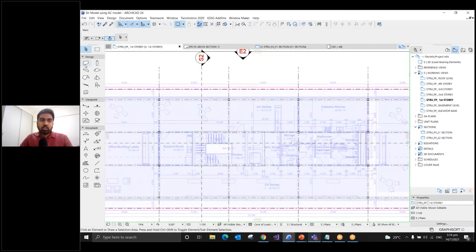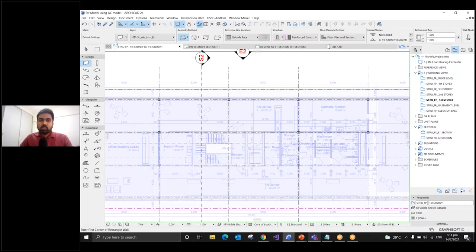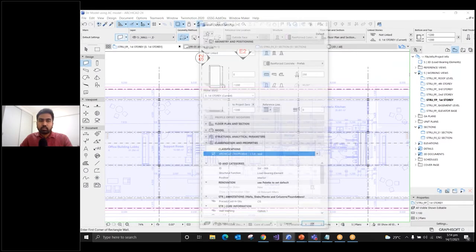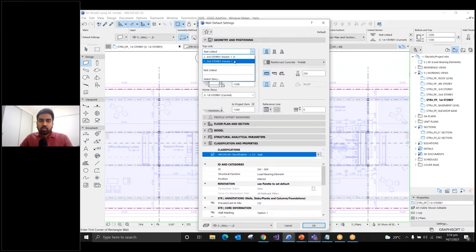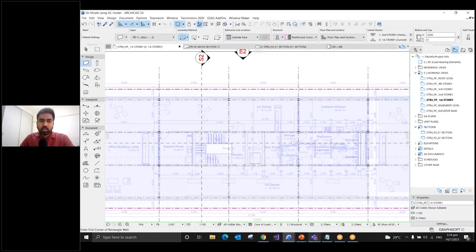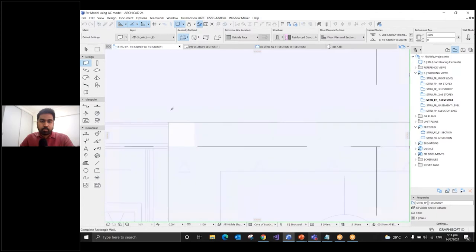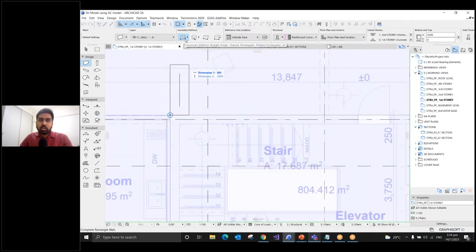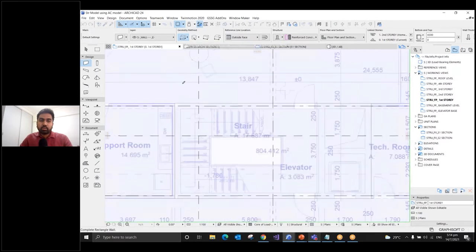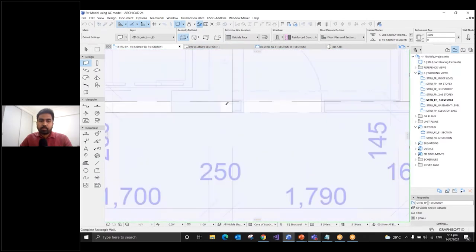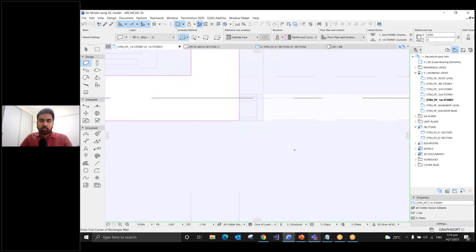Okay, so again, I'm choosing the wall tool in the design toolbox, and then go to the settings. Now I need to link it to the top story, and then make this 0. And also this 0. Okay, and it's again 250 mm thick. I'll go ahead and start drawing my wall. Okay, so again, make sure you are having the geometry method rectangular, and then choose the opposite corner.